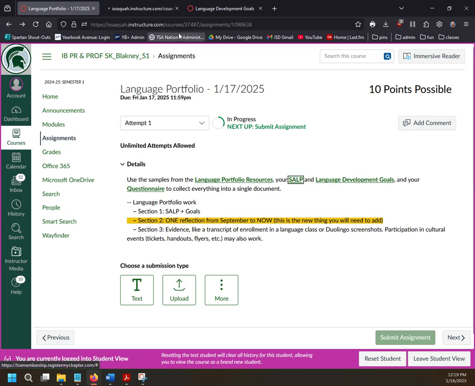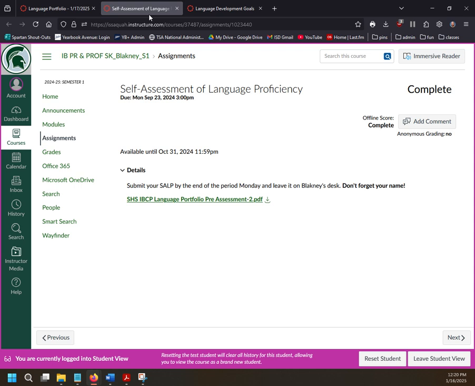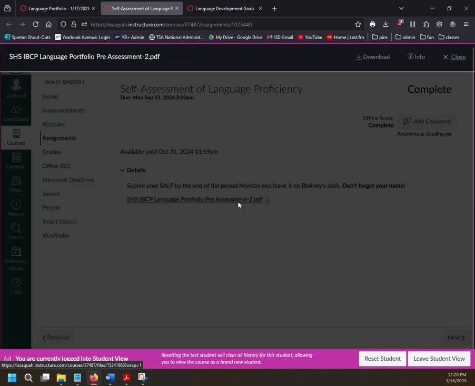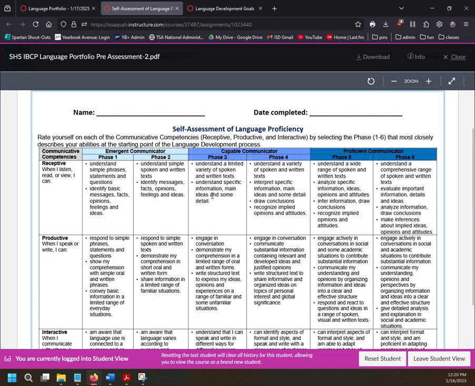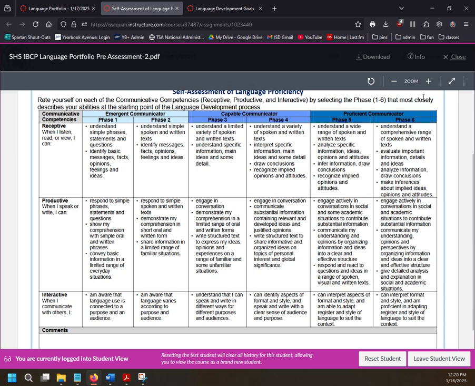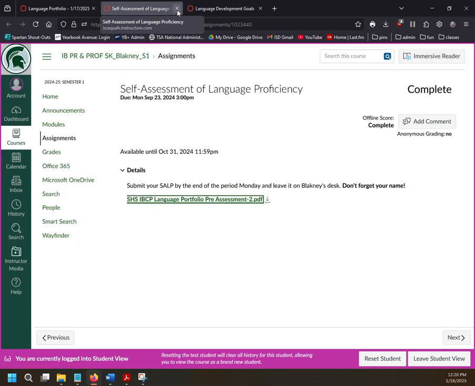Okay? The SALP, the self-assessment of language proficiency, does not have anything that you've submitted because I have it scanned. That was that list I just read off. But if you need to do it, there is one that I can print for you right here. It was this document, the self-assessment of language proficiency. Okay? That is part of the stuff that you turn in.